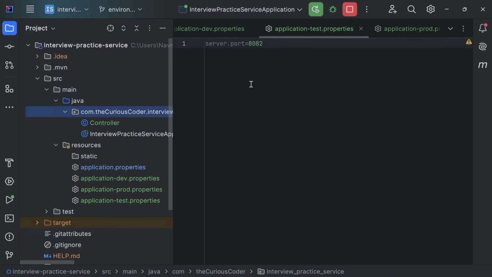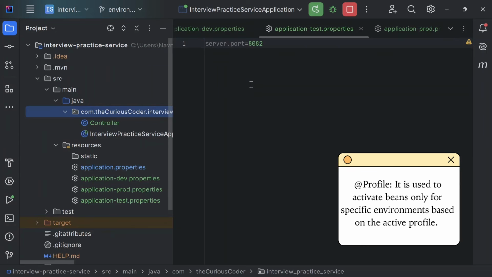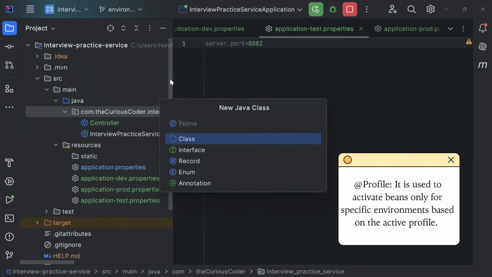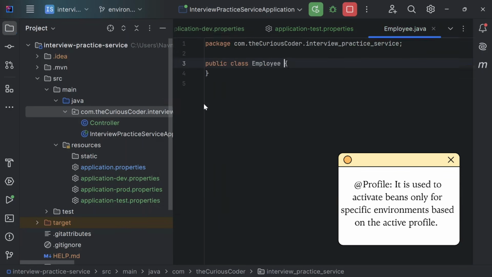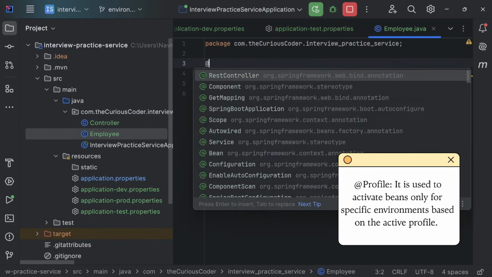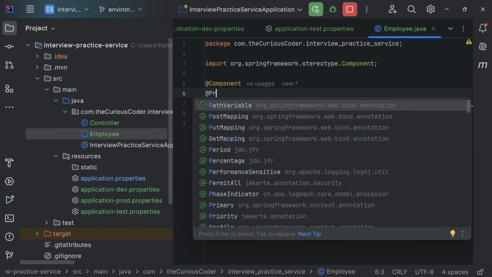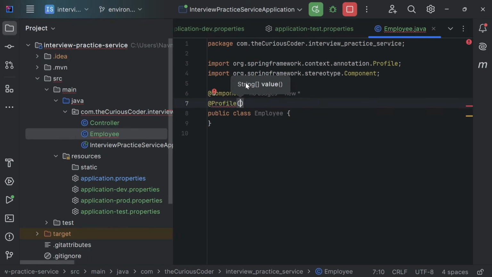Now I'll tell you about one very important and interesting annotation, the @Profile annotation. What it does is, let's say I want to create a class, let's say Employee, and I want to create a bean of this class. But I want to create the bean only in the dev environment and not in the prod and test environments. So how can that be done? For that we use the @Profile annotation. I'll just add @Profile and I'll add dev over here.